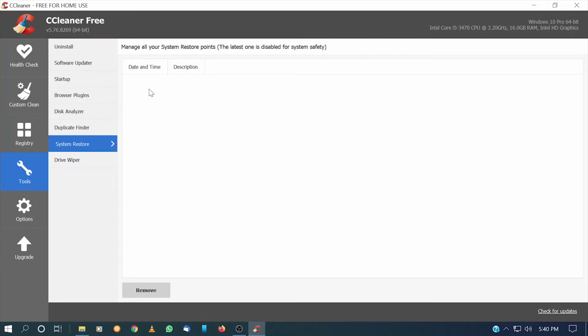If you had created a restore point, it will appear here, and you'll notice that you will not be able to delete the latest system restore point. I think the reason why it allows you to manage your restore points is that restore points take up a lot of storage space on your hard drive.